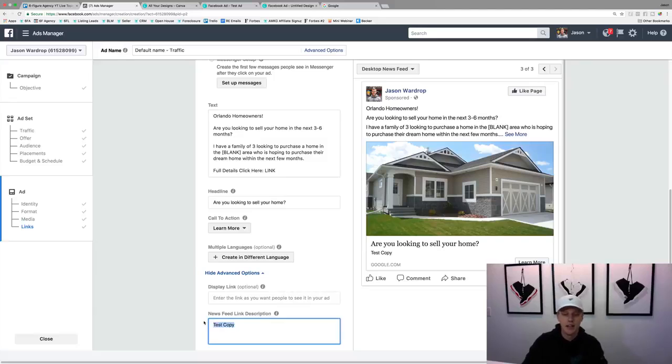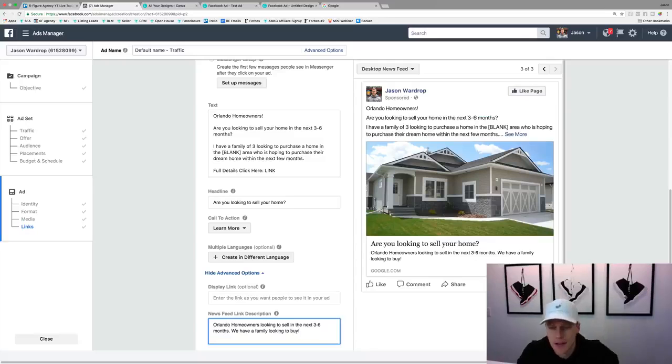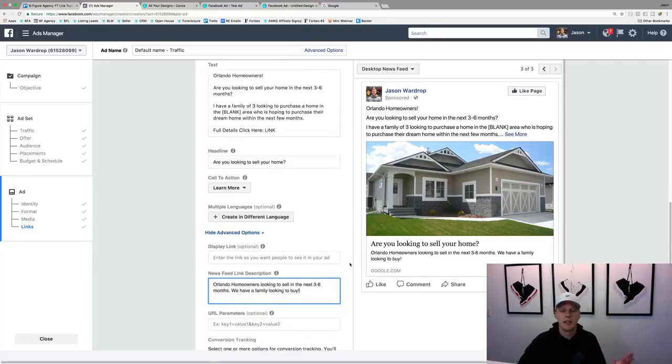So instead of test copy, we can say "Orlando homeowners looking to sell in the next 3 to 6 months." I usually do just a little shortened version of what I'm talking about here. Then "We have a family looking to buy," something like that, and this is learn more. So if they're just scrolling through and they skim past all this, then they see this: "Are you looking to sell your home? Orlando homeowners looking to sell in the next 3 to 6 months. We have a family looking to buy." And they're like, oh, what's this all about? Learn more. They go to your website.